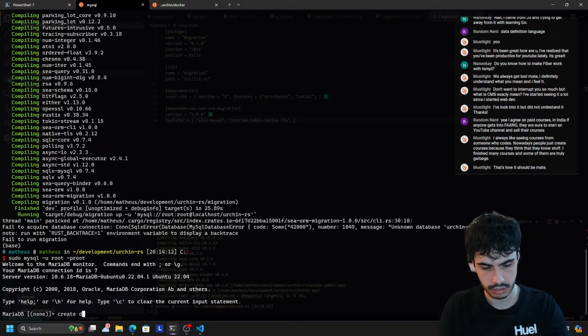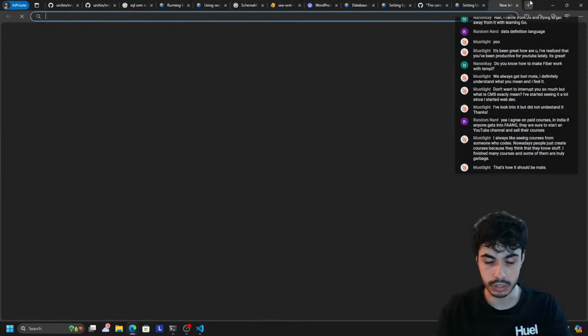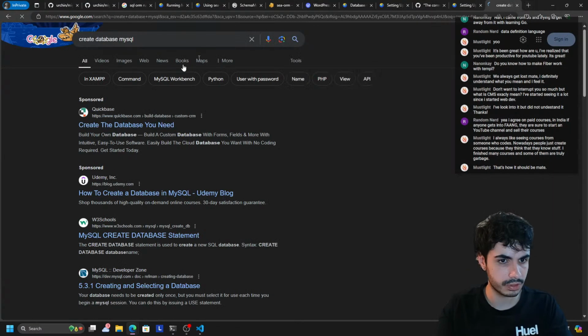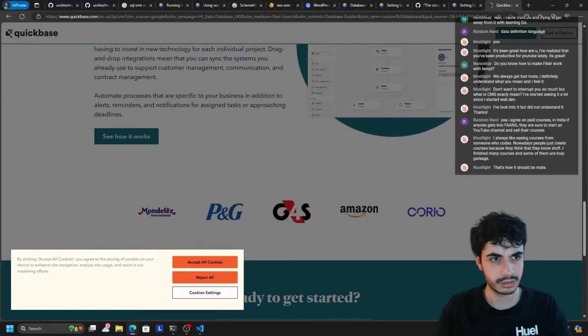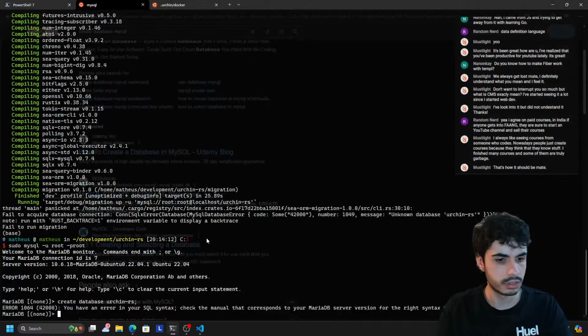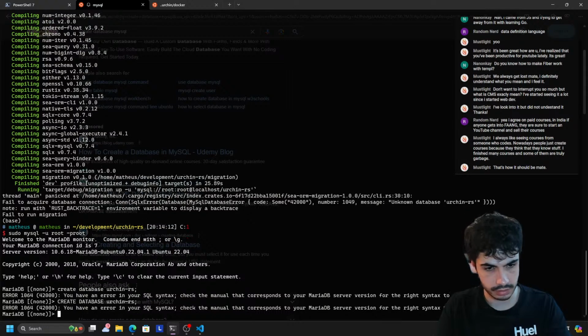So create database urchin-rs. You have an error in your SQL syntax. How do I create a database again? You can tell that I don't work with SQL at all. Create database, MySQL. Create database statement. That's what I thought it was. Create database statement, create database name, which is what I did. Create database urchin-rs.